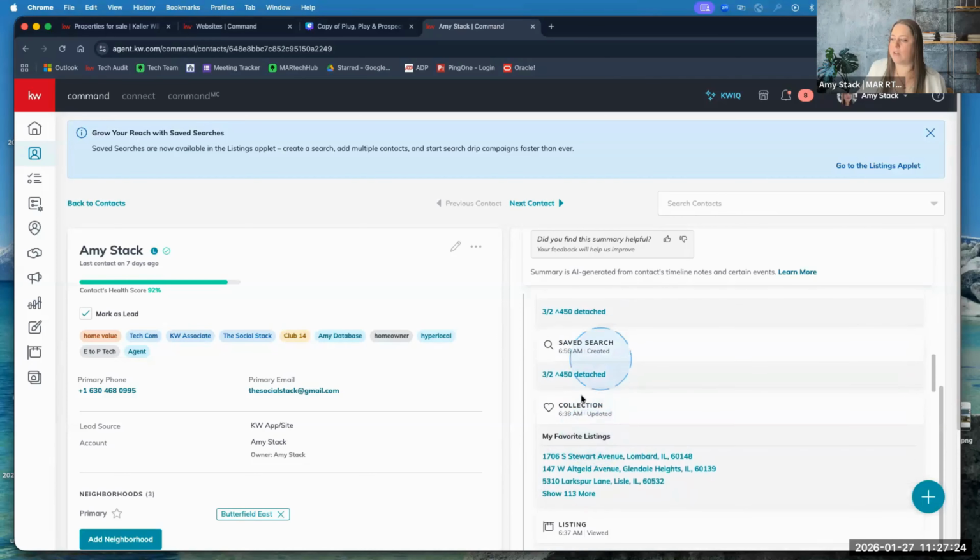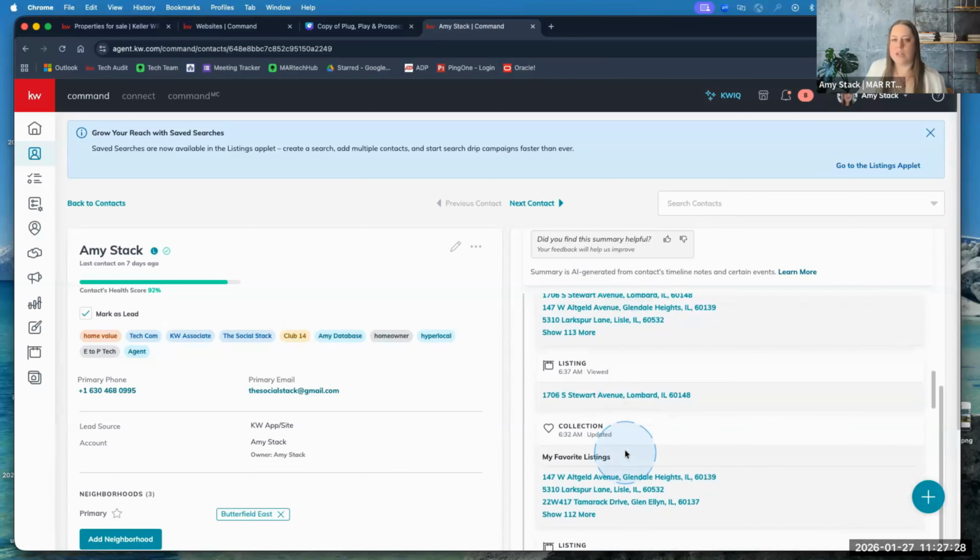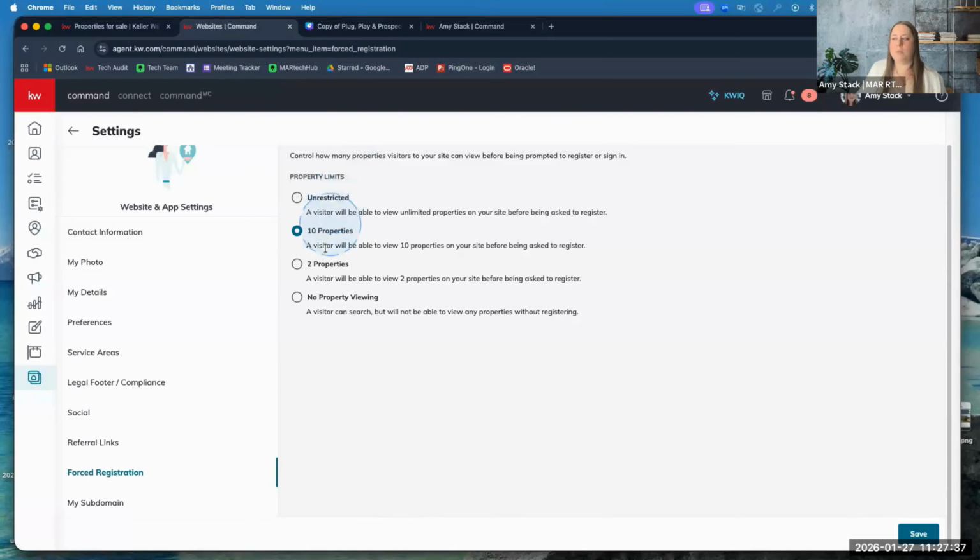I also created a saved search this time right here. So if they create an account, you have access to see what it is they're doing and looking at, which could help you have stronger conversations with them. So I understand why people put a limit on properties that they can see without creating an account. However, having it unrestricted, like I said, puts no limits on it.